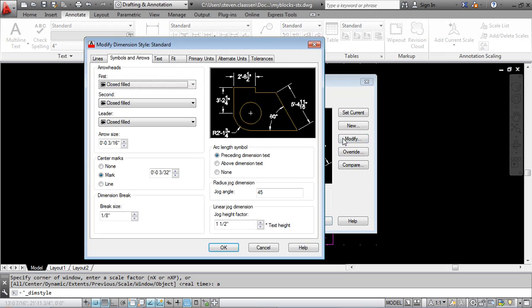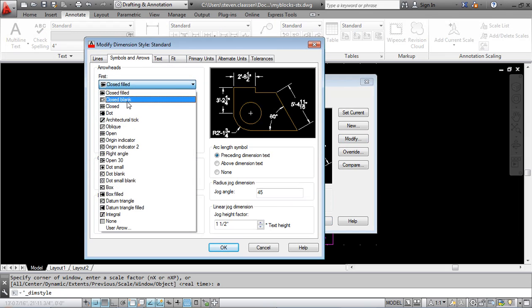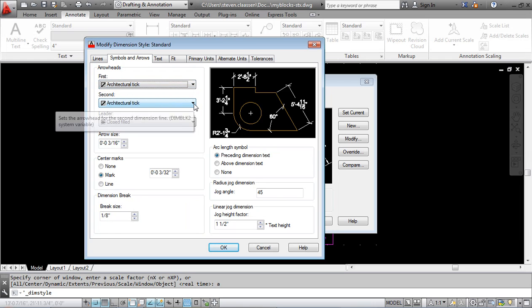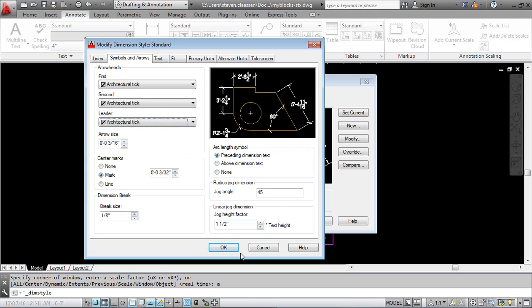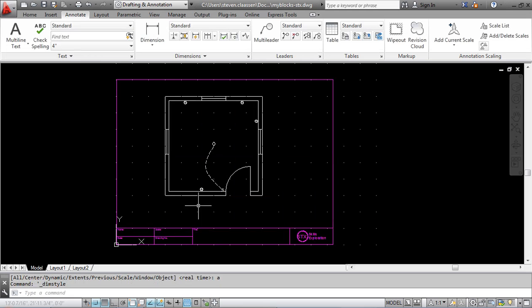Go to Modify, and from here we're going to go to Symbols and Arrows and choose our arrowheads as Architectural Tick. And we're going to change all three of these, leader as well, just in case, to Architectural Tick. And what that does is actually gets it to the correct format. Click on OK and then close. Now we can begin dimensioning.